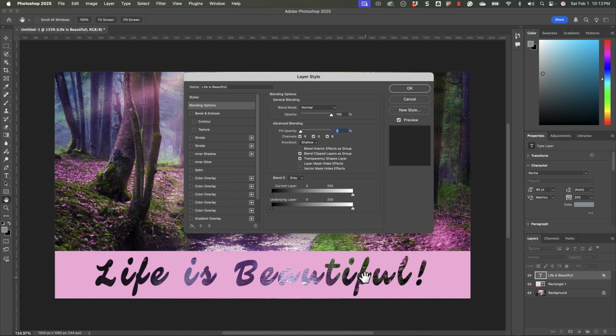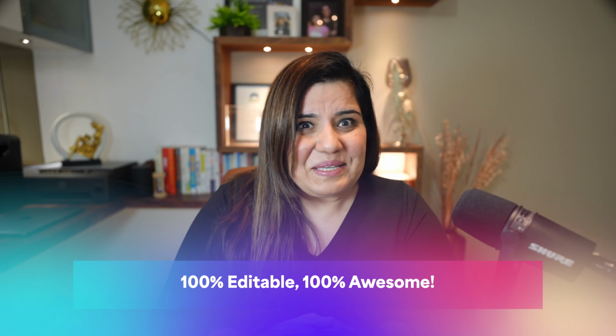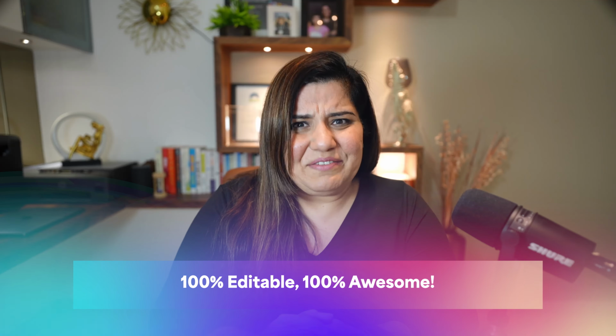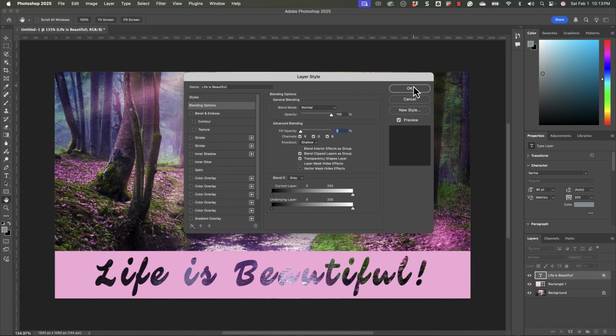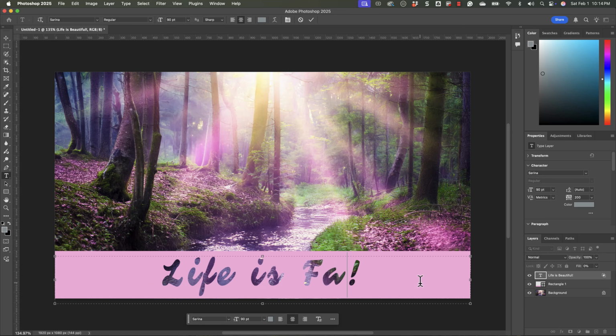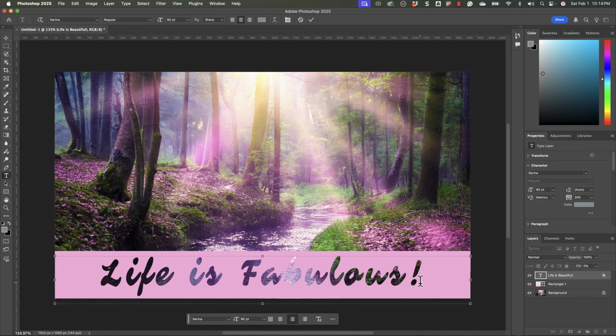This is the moment the effect really comes to life. So take a second to admire your work. One of the best things about this method is its flexibility. Unlike older techniques where you had to rasterize the text and lose editability, this keeps everything live and adjustable. You can double-click the text layer to change the wording or font style.